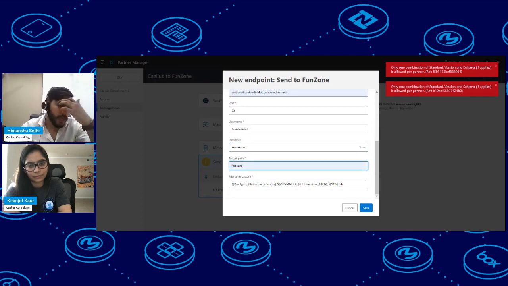And it would be a target path, so we are sending outbound, so we can just make it outbound. And if you want to use a standard file format, you can use this. If you want to customize it based on your business use case, you can do that too. Let's click on save.